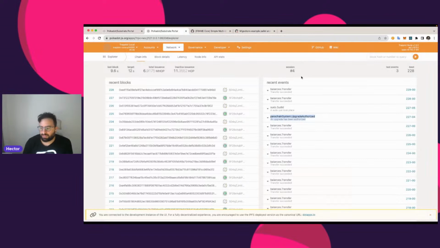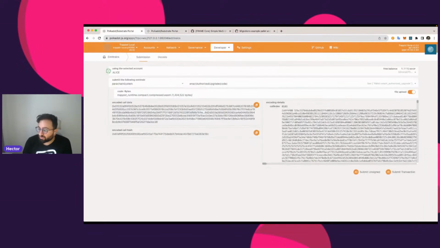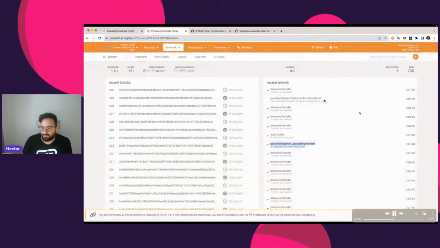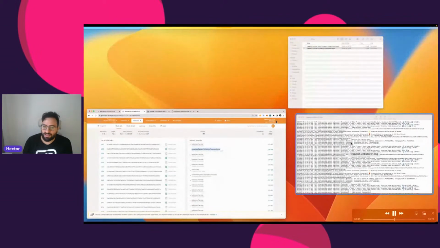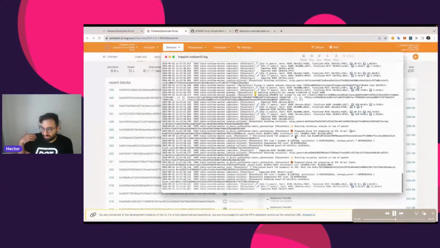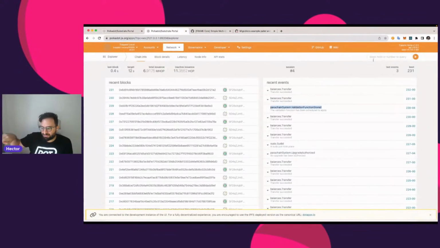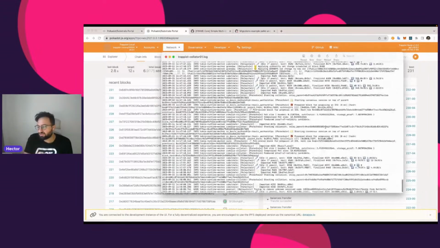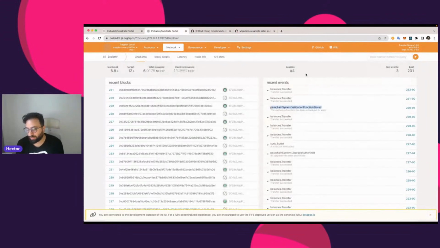Here we should receive the event that the validation function was stored. That means the runtime is in storage, and now it's waiting to be activated. We have the events where it says the validation function was stored, and when it's applied, it says this is now the new runtime and it starts running with this version. We should then see the logs for the migration. So let's wait until that happens. It should be very, very soon.